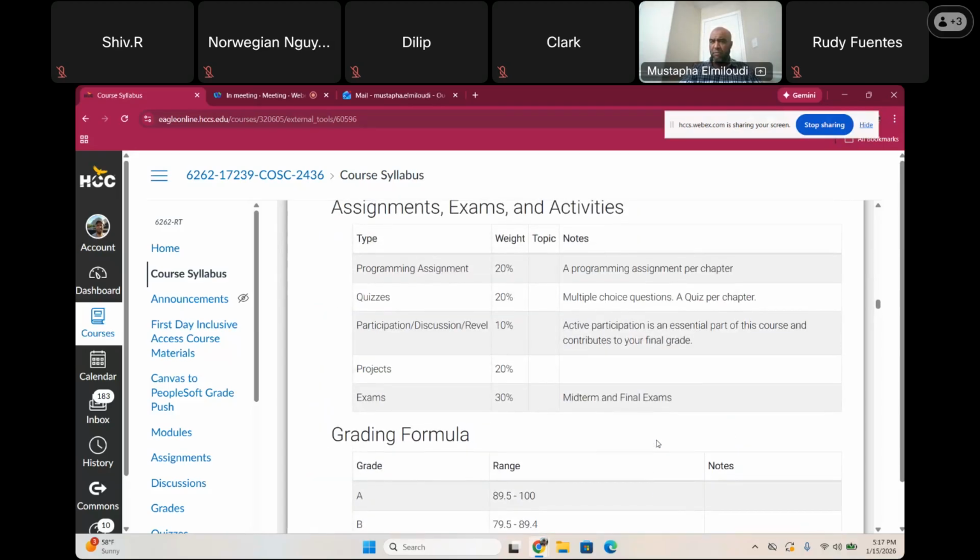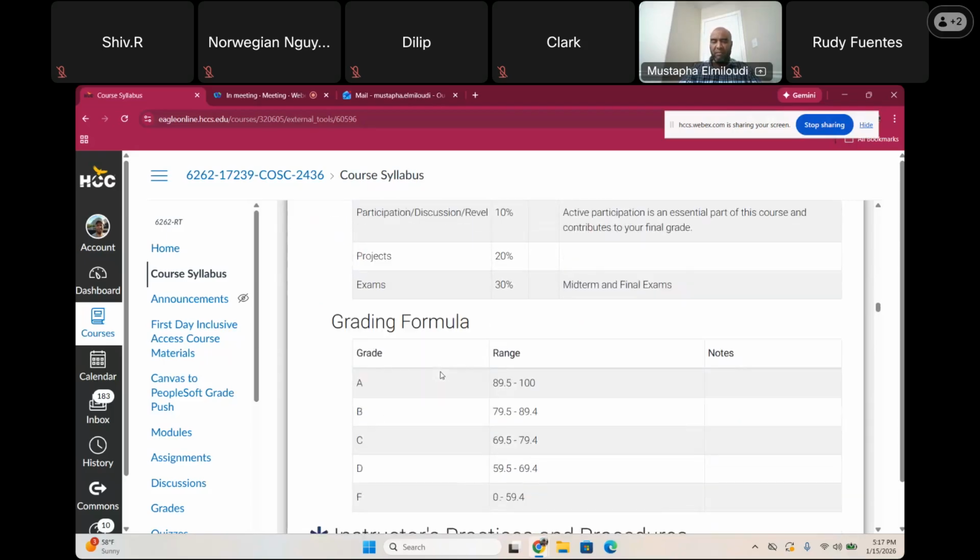Any concerns? I find it to be fair because whatever you do in class, you get credit for it. Some people spend a lot of time devoting to programming assignments, and you get 20%. So that list is not restricted to one specific category.